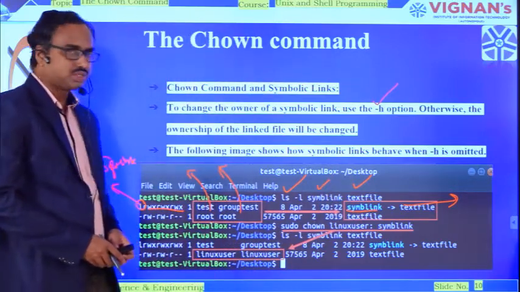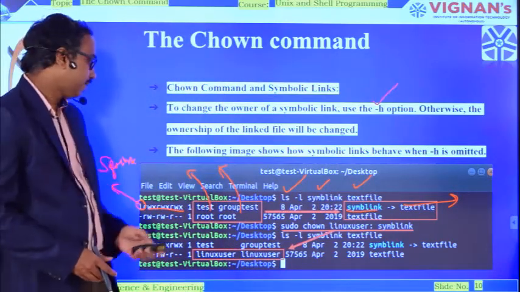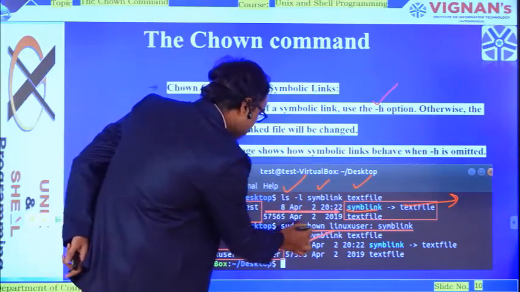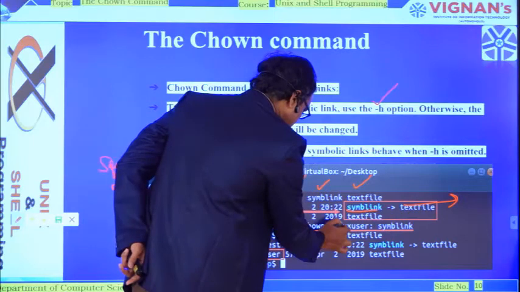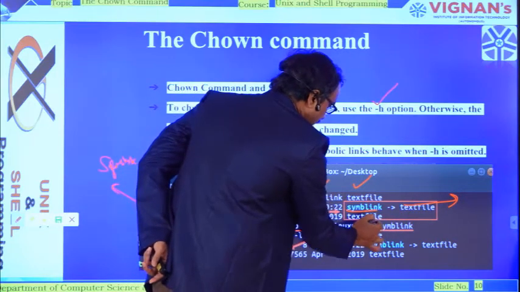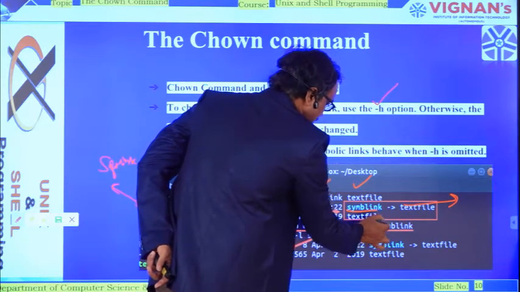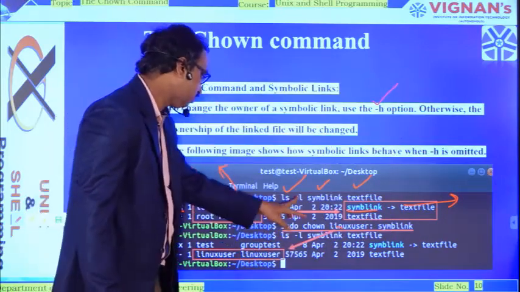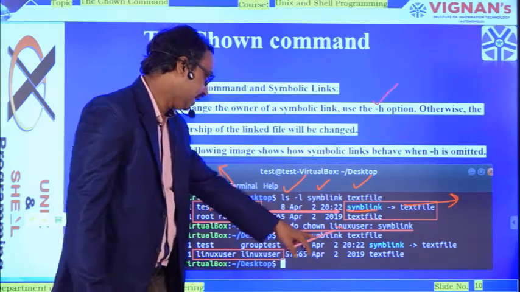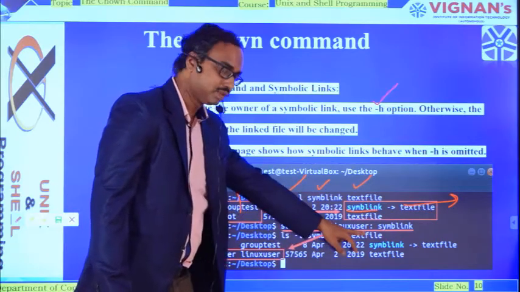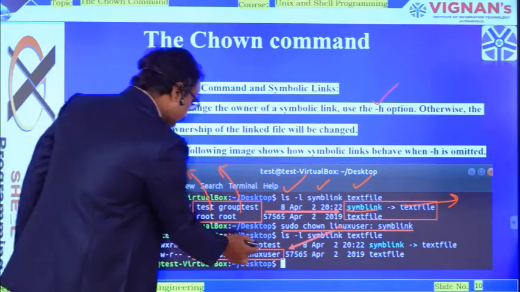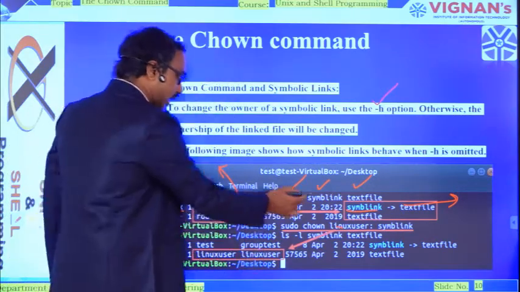So now we are going to use, as usual, the sudo command. We type the sudo command and then the chown command, followed by the Linux user and a colon, then the symbolic link name. Once I'm done with that, I can again use the same command as the first one: ls option l, the symbolic link and the text file. By typing that command, it will display the Linux user and the Linux user group of this text file.